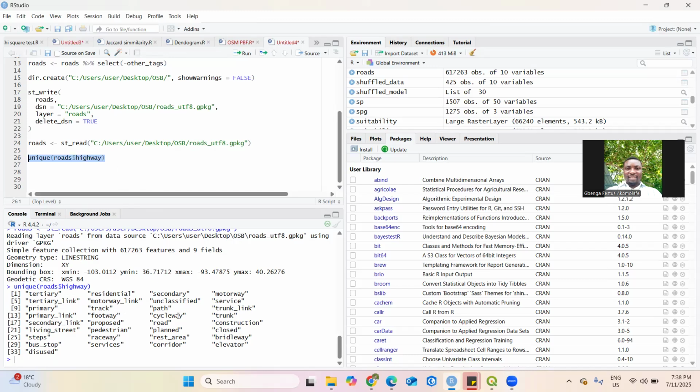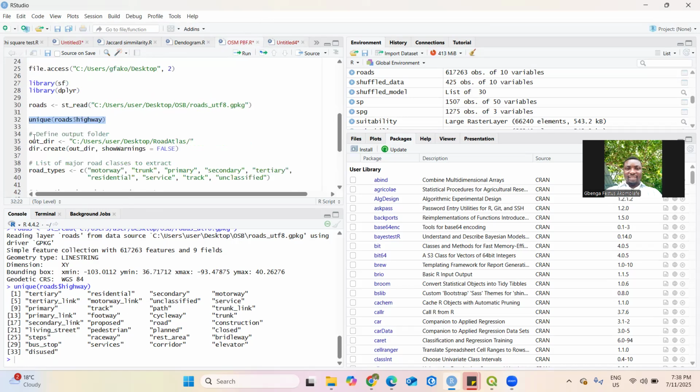So since I now know what roads are there, I will go ahead and indicate what I'm supposed to. The next thing is to create a folder where I'm going to save this separately from the other ones. So I'm going to create a folder now. I'll copy these two codes and then paste them there.